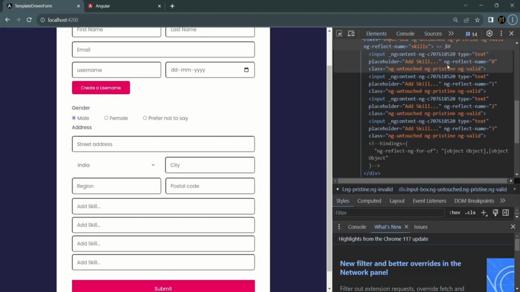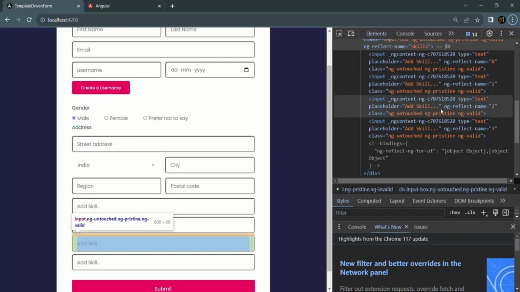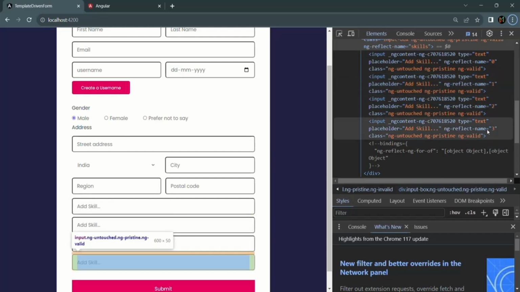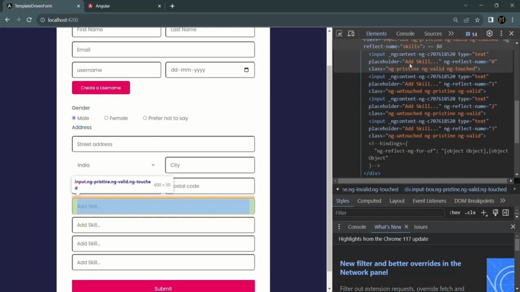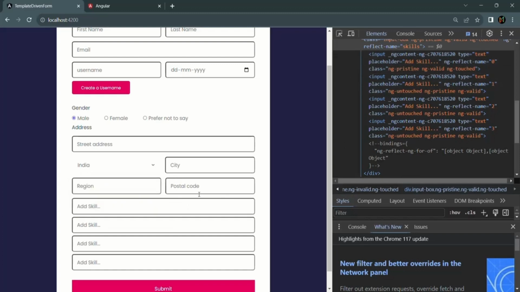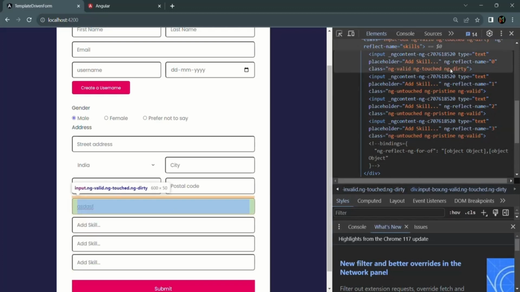And you can see that there is also an attribute called ng reflect name, which for the first input element is 0, for the second input element is 1, for the third input element it is 2, and for the fourth input element it is 3. Okay, so if I touch this first input element here in the skills array, and if I click outside, you will notice that from the first input element, ng untouched has been removed and ng touched has been added. If I enter some value in that, you will notice that ng pristine has been removed and ng dirty has been added.